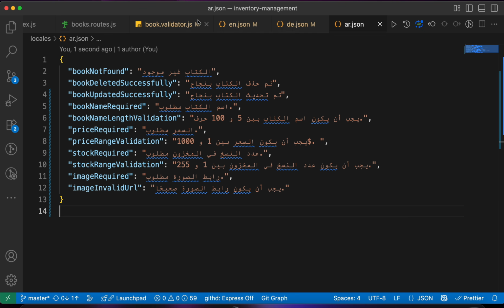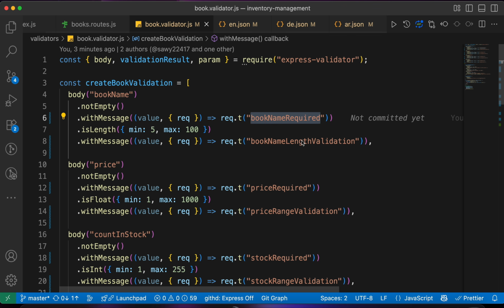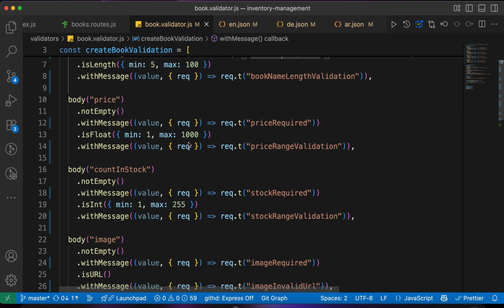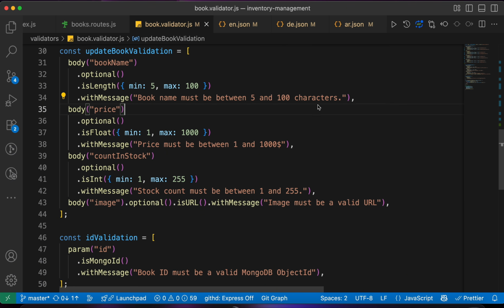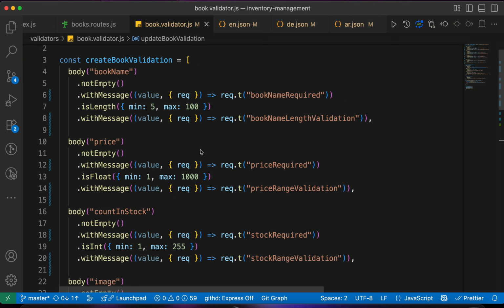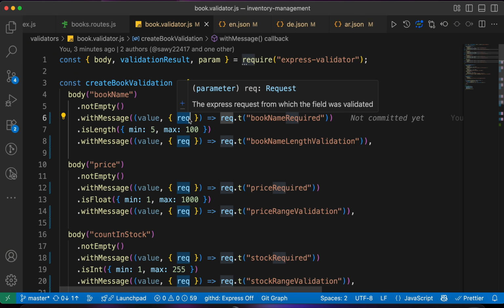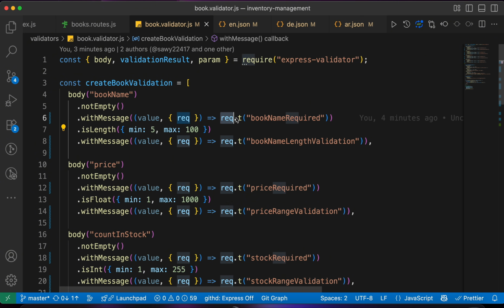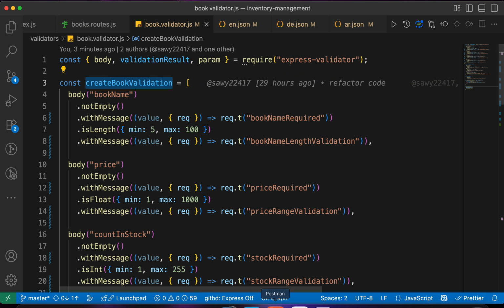Now we are done with the POC validator. Let me just recap what I've done here. Instead of returning the message as a string, like down here, I just pass a function that takes the request as a parameter and adds request.t with the translation key to get a translated response. Okay, that's pretty easy. Now let's go to our Postman and try to test the create POC validation.